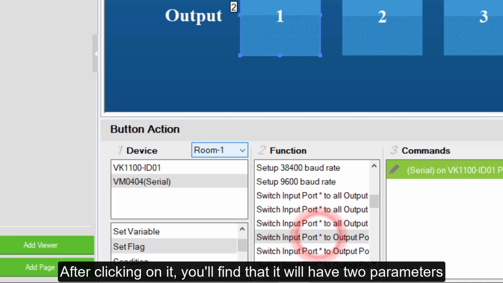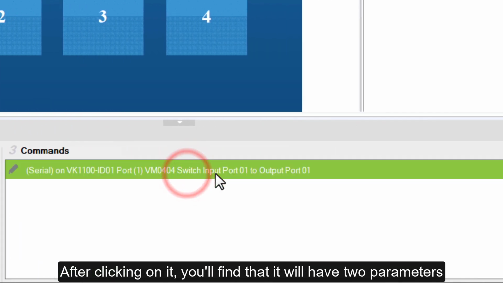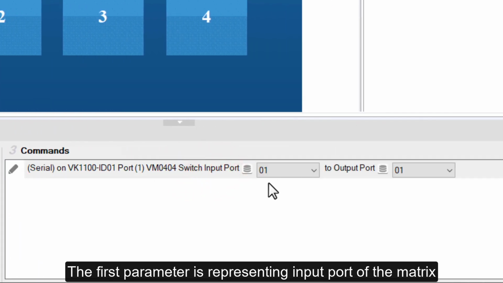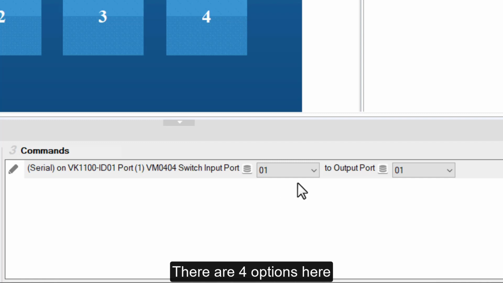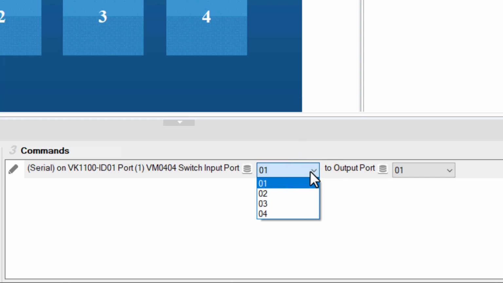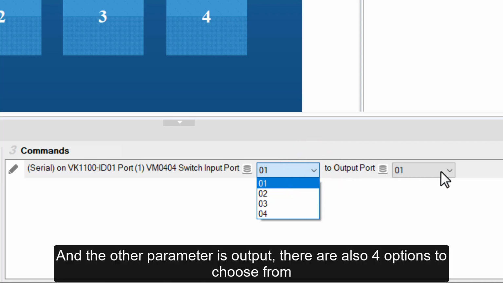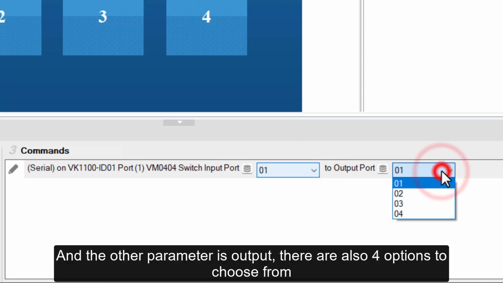After clicking on it, you will find that it has 2 parameters. The first parameter represents the input port of the matrix. There are 4 options here. And the other parameter is output. There are also 4 options to choose from.